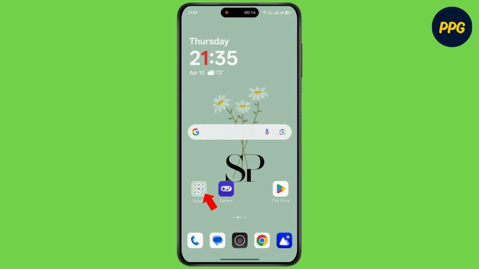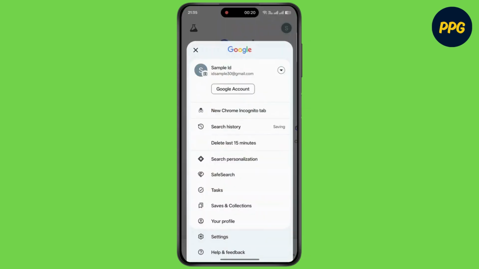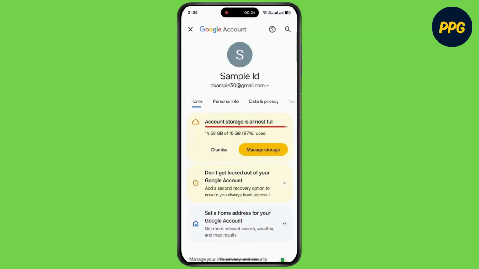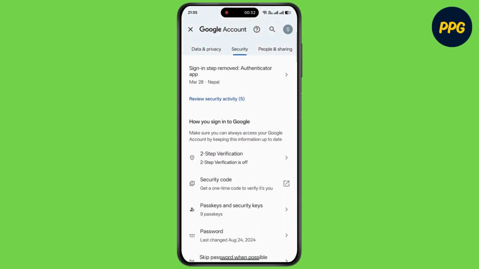So first of all, open up Google. Now tap on profile at the top right corner. Now simply tap on Google account. Now on the horizontal menu, simply scroll to the right and tap on security. Now scroll down. Now tap on two-step verification.